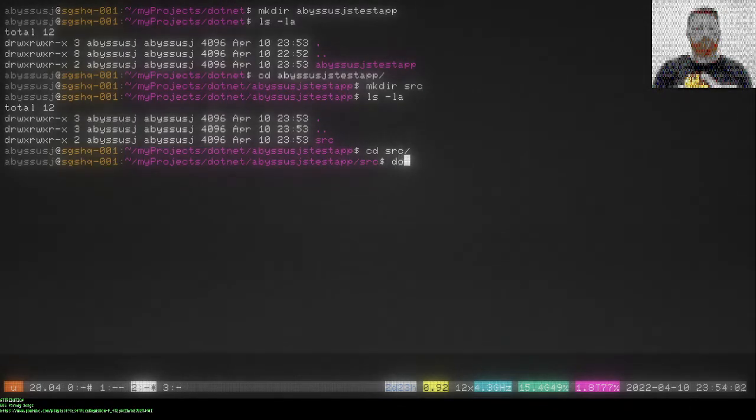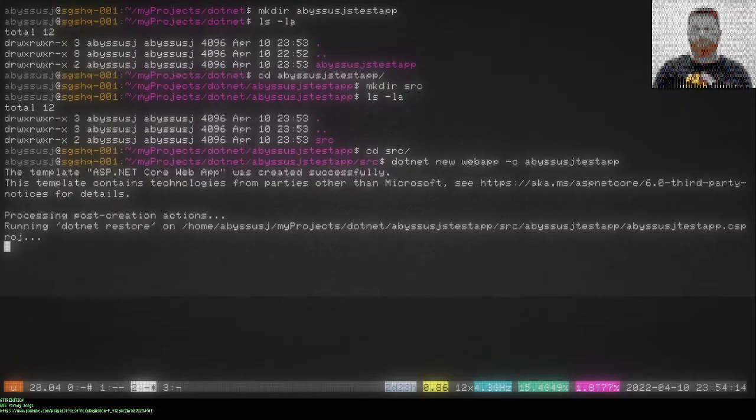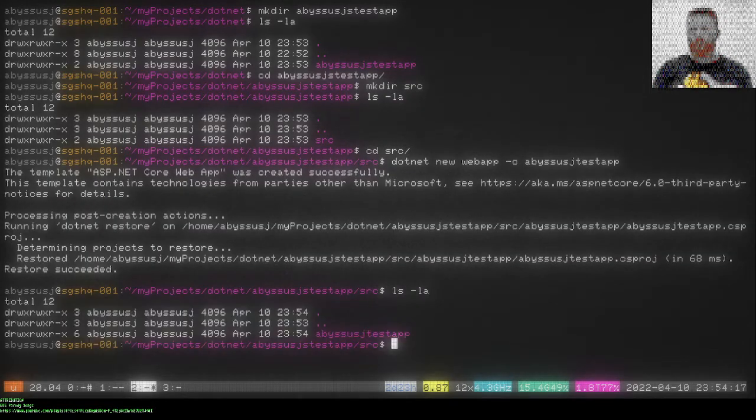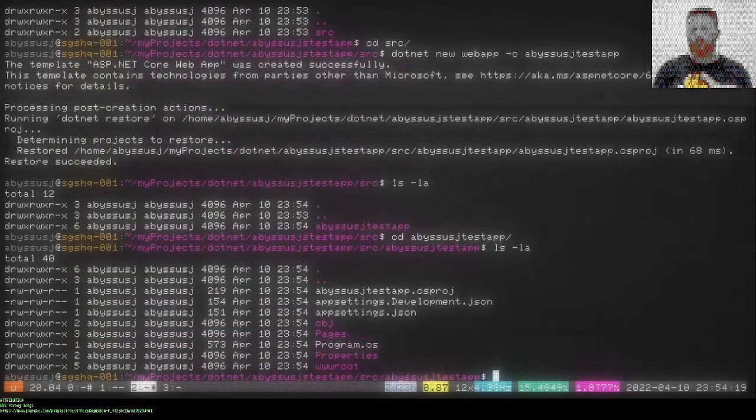So we use the .NET new web app build out function, UI, test app, and that should build it out, I think. Yep, beautiful. Everything's in there. Okay, cool.